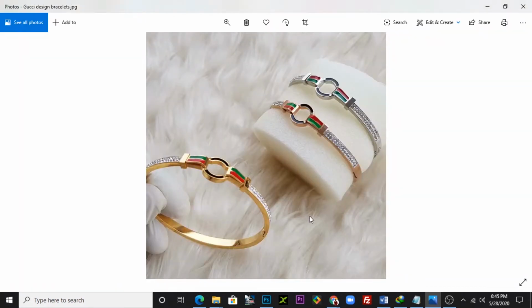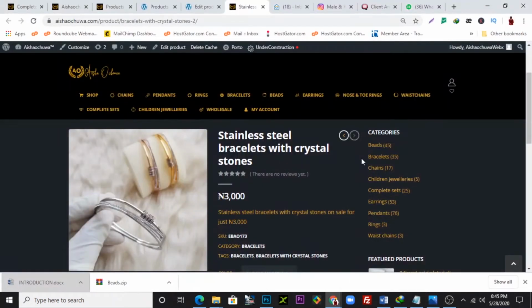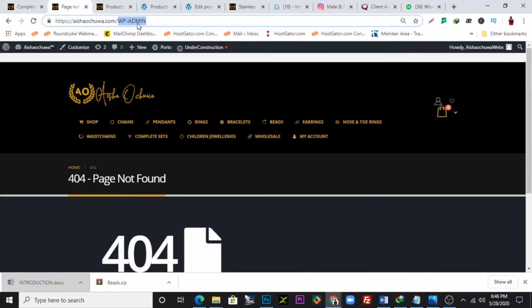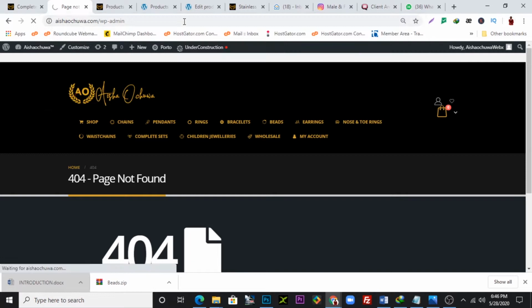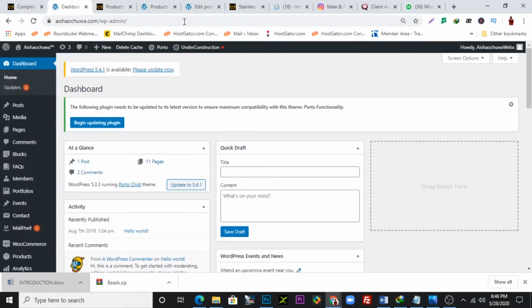So we're going to be adding this product. It's a Gucci bracelet and it has three variations of the product. Let's add this Gucci bracelet on the website. First things first, you would go to the back end of your website. Basically, to get to the back end of your website, you just use this wp-admin. Input your username and your password. It takes you to the back end of your website.